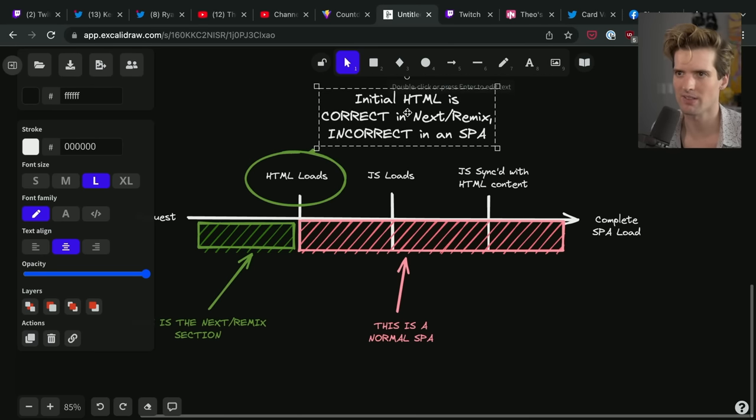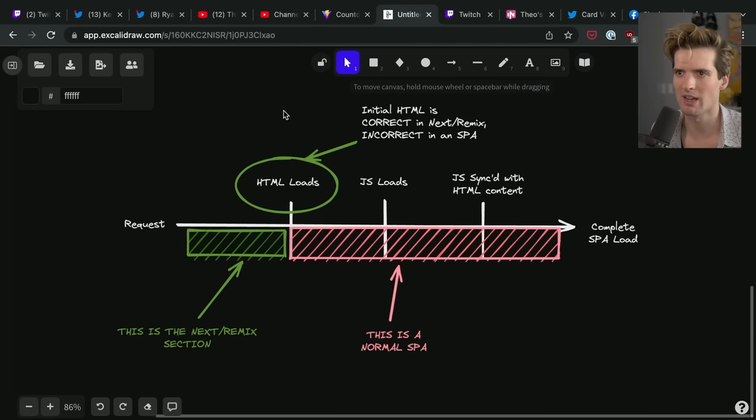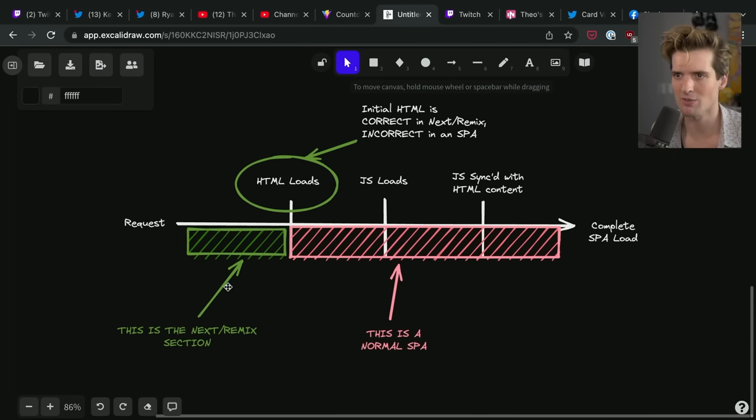So the important distinction is that the initial HTML when you use Next or Remix is correct, and it is incorrect if you're using a traditional SPA, which means that what happens from here down is different as well. If your HTML is correct, then when the JS loads, it's not filling the page, it's recreating the page in JavaScript land in order to synchronize that state with the page state.